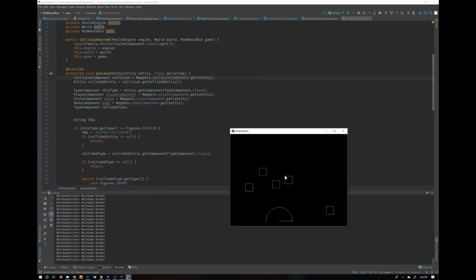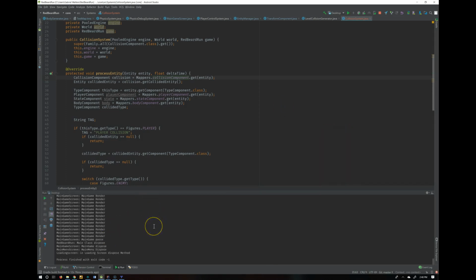All right, so I touch the coin. All right, you see how it's not doing it the entire time. I touch my enemy. If I do it again, it's going to keep registering each time. So let's go and look at that.